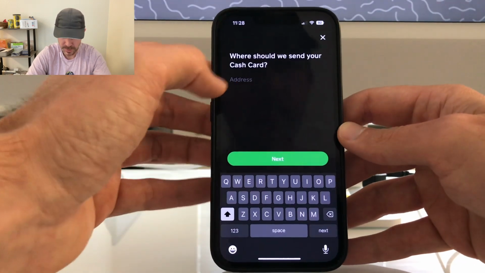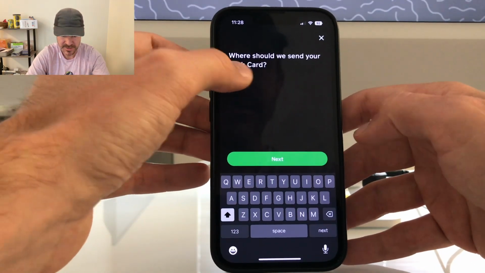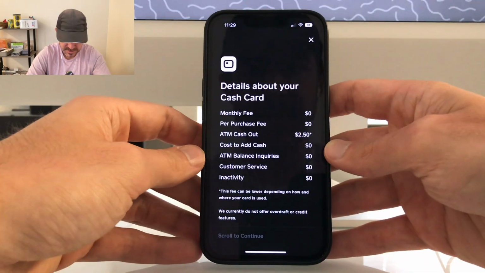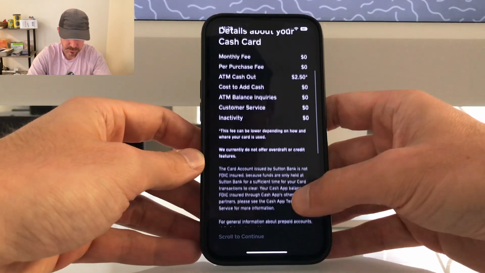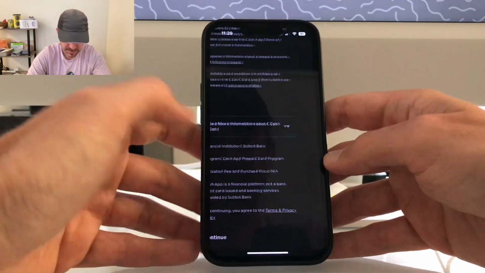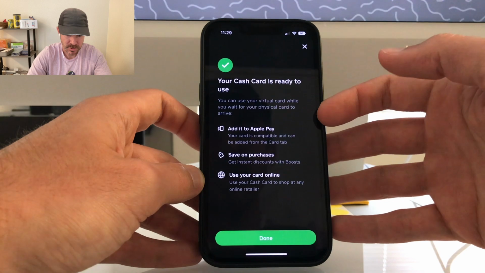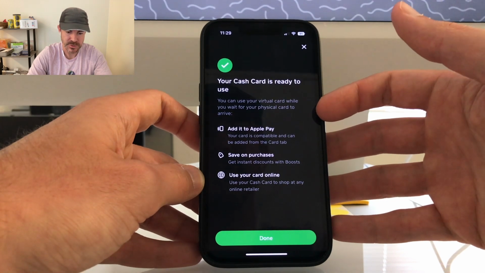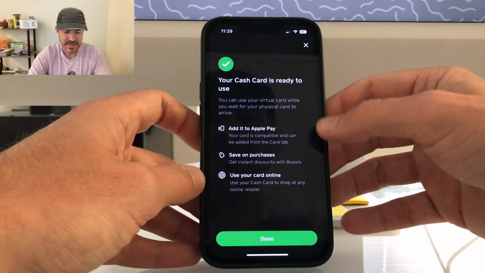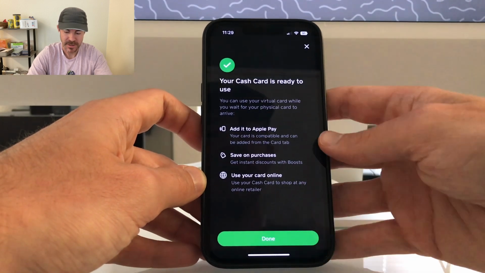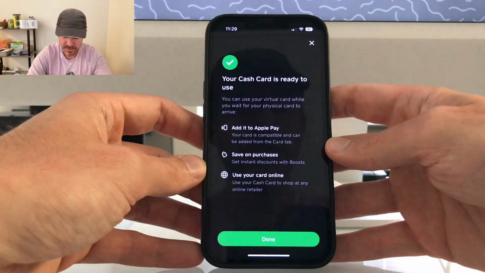I'm going to put in my address here and then tap next. Then confirm my name. Here's the details that it gives me. So there's no fees or anything like that. Tap continue. Your cash card is ready to use. You can use a virtual card while you wait for your physical card to arrive. You can add it to Apple Pay, see my tutorials for that, save on purchases, or use your card online. And they'll also send me a physical card in the mail right now.